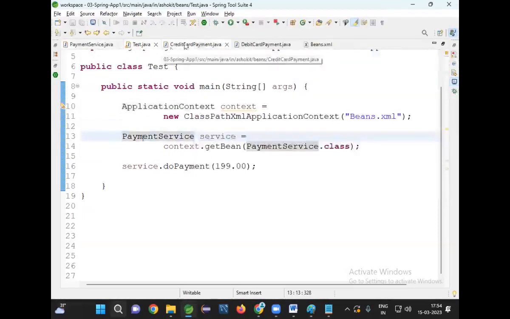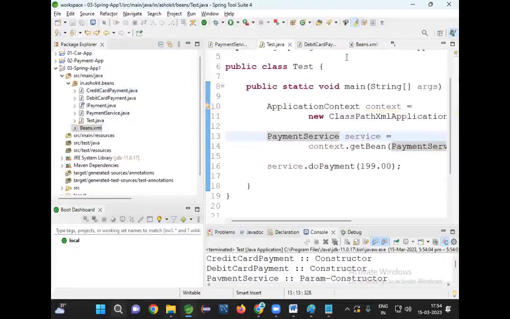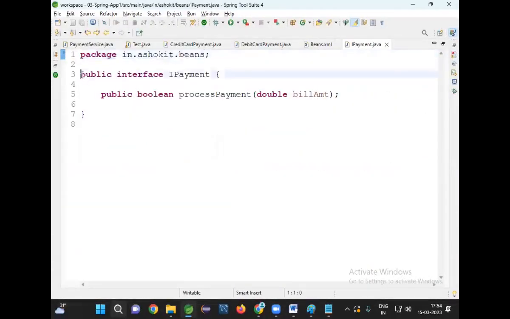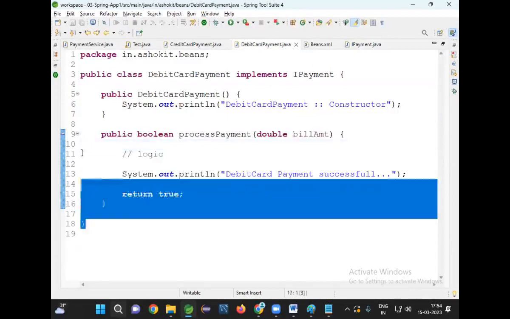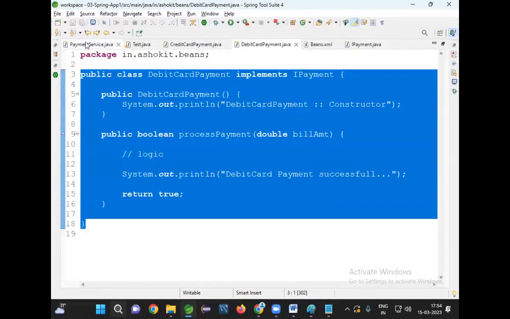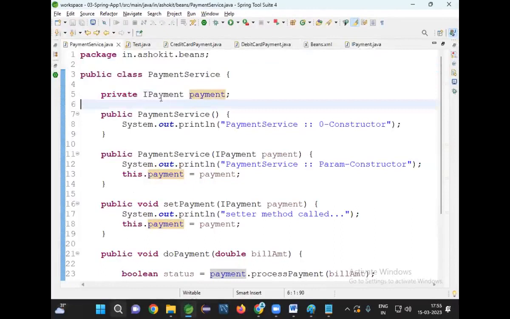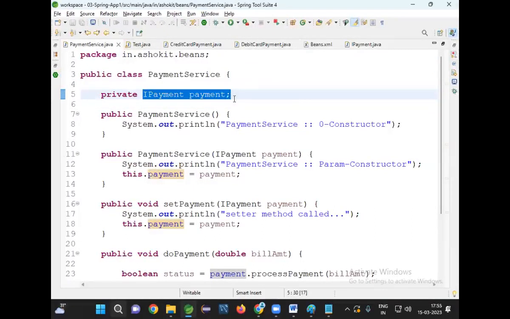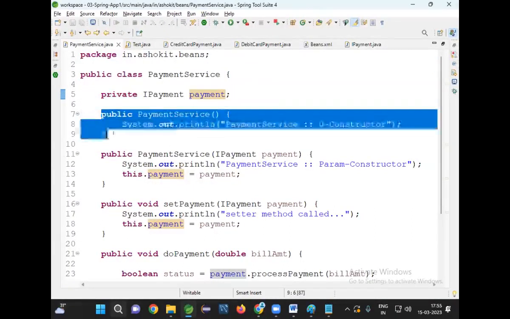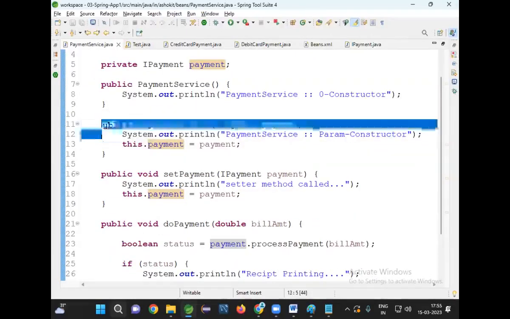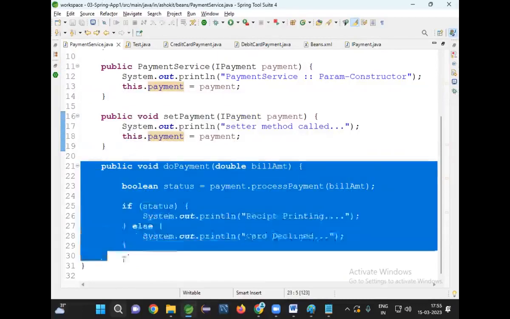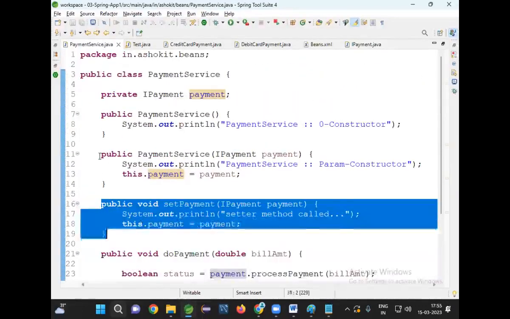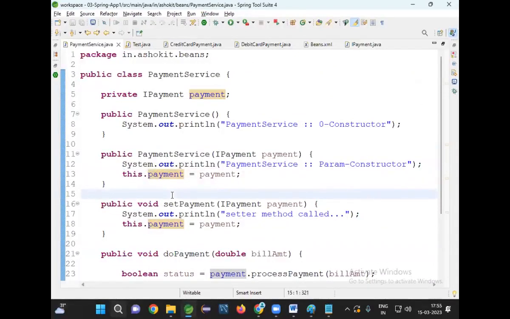Yeah. See, this interface we have created: the IPayment interface is available. In this, I have a method called process payment. For this interface, credit card payment is one implementation class and debit card payment is another implementation class. And I created the payment service class, which is expecting an interface reference variable. Here I have a zero-param constructor, a parameterized constructor, a setter method, and an actual method. The setter method and constructors are used to perform dependency injection.